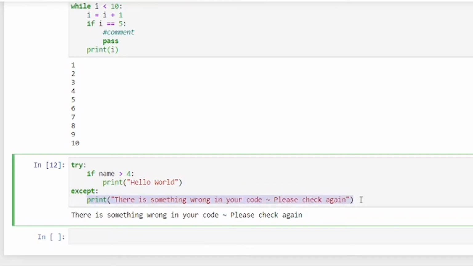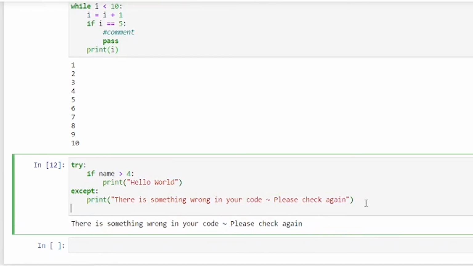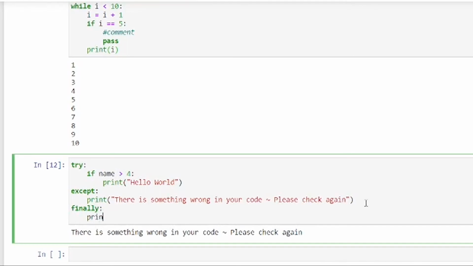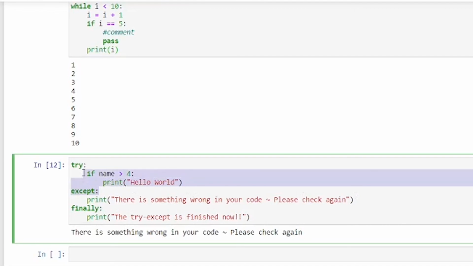So regardless of whether you have an error or not, when you finally want the result to be printed, you're going to use the statement known as finally, and say print the try except is finished now. So regardless of whether you have got an error in here or don't have an error there, it will just print out this statement right away.